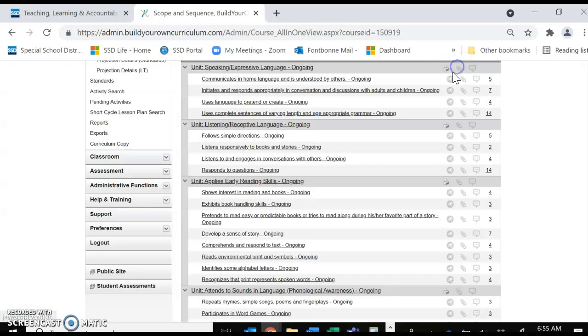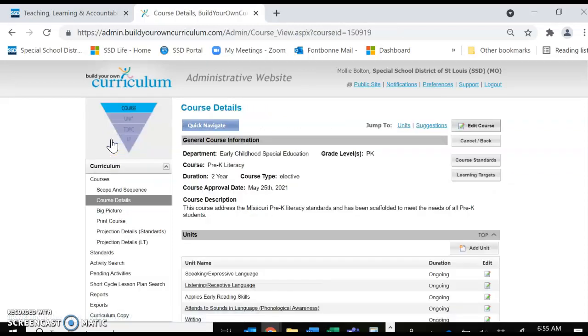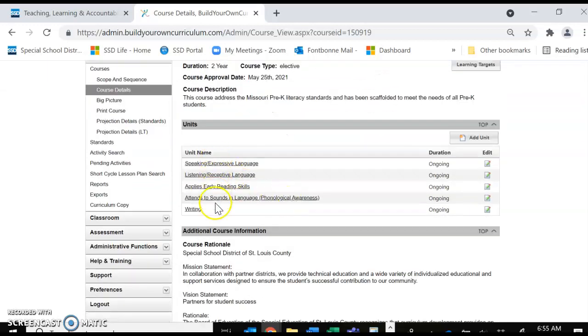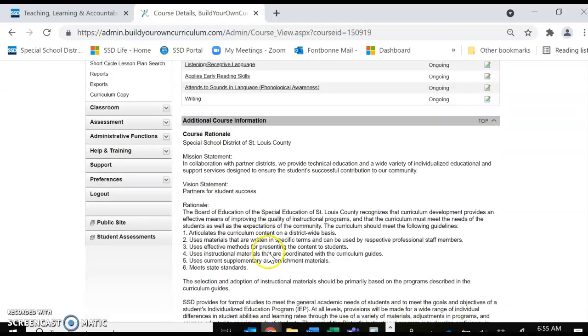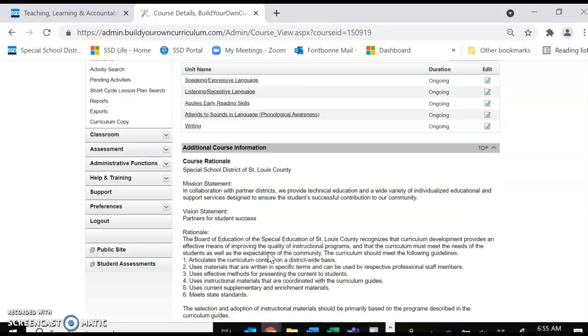Another way, if you would like to see more details, is to select that course and come to the scope and sequence page, and then click on course details. This will take you into a different type of view that you might like a little bit better. It does give you the course description. Again, you'll see the units. The course rationale, those are the things required by the state for us to have in our curriculum.